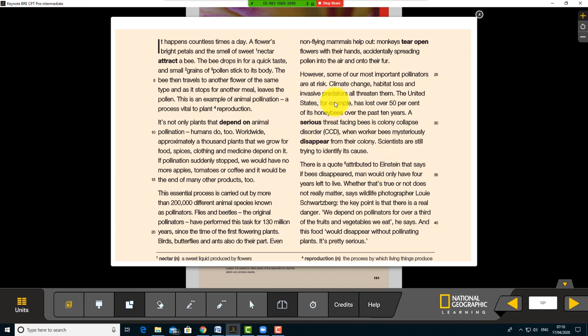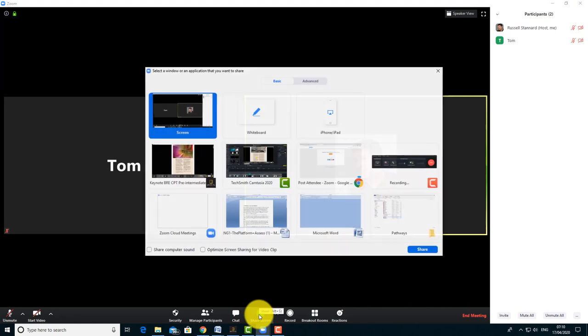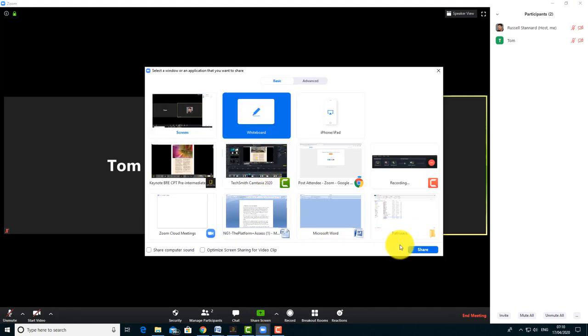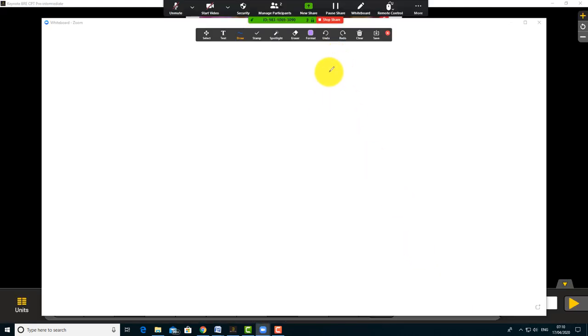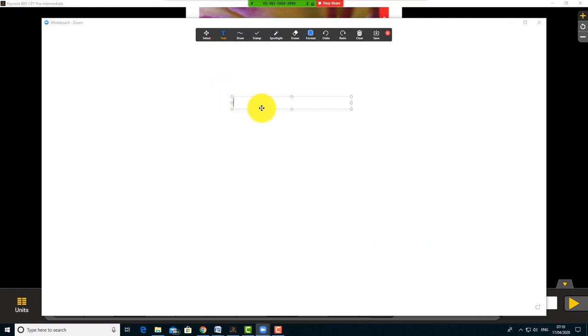After they've read the text, we're now going to close the window down, jump over to the interactive whiteboard and ask the students to write sentences on the board that they can remember from the text. So once the students have read the text, close the window, stop sharing, open up the interactive whiteboard software and allow students to come to the top, click on text, and then they can click and write their sentences.